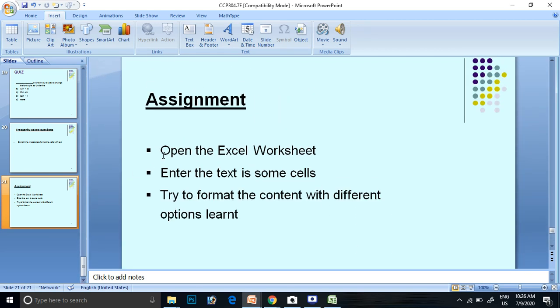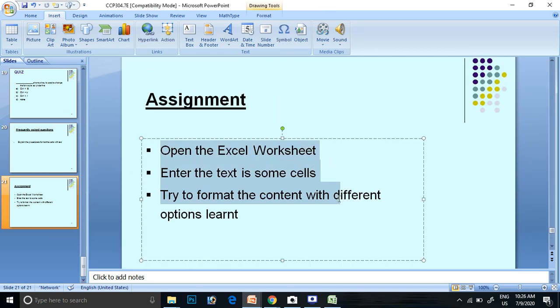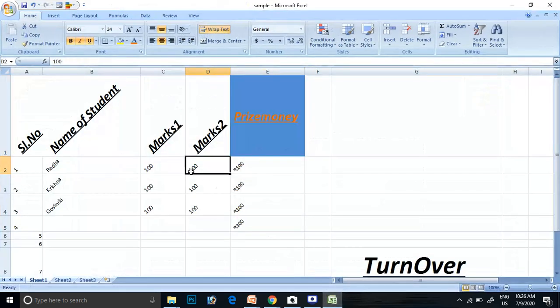So as an assignment, open an Excel worksheet, enter some text in some cells, and try to format the content with the different options learned today.